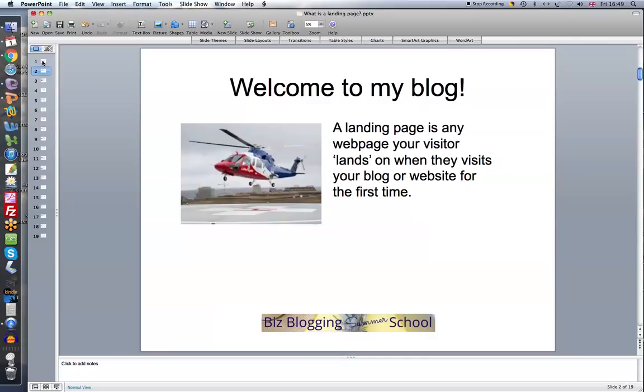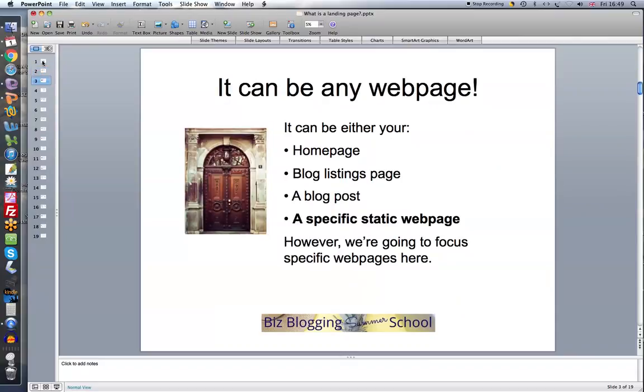Any page that your visitor or reader arrives on when they first come to your blog is known as a landing page. It's a page that they land on when they first visit. Of course, you might think it would be the home page, but it doesn't necessarily have to be. It can be any page: your blog listings page, your blog post page, because each post has its own page, your about page, and it can also be a specific static web page that you've created for a particular purpose.